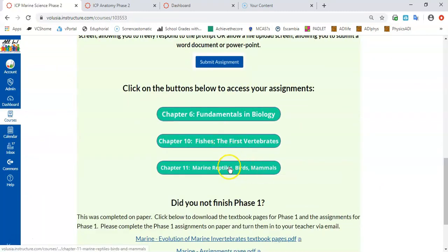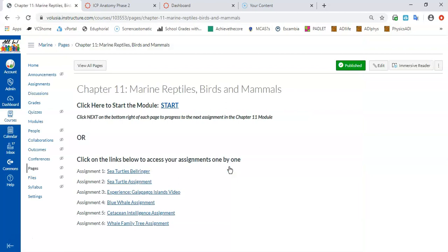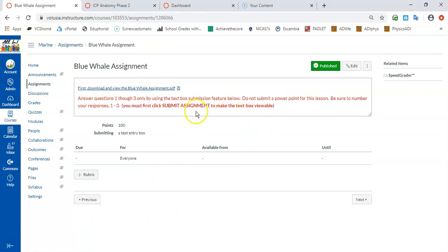The other option, and I'll use Chapter 11 to demo this, is to select the assignment you want to work on. If I only want students to work on the blue whale assignment, I'll click on Blue Whale Assignment, and it will bring me straight to that assignment.